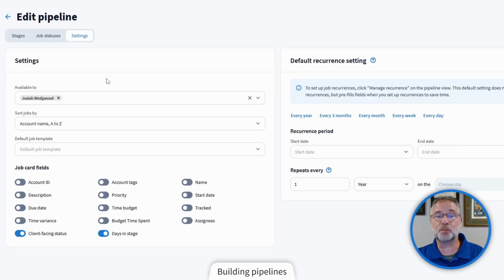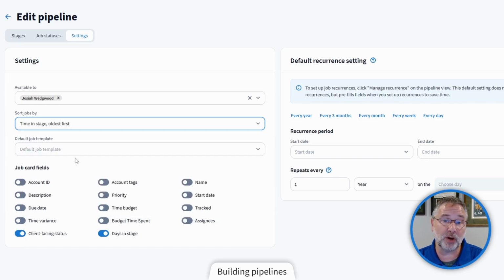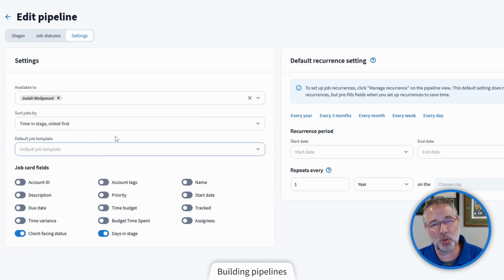The next field is purely personal preference. You saw earlier how jobs are listed as cards inside a pipeline stage. Now, this option is letting you select the order you'll see them in. One of the more popular options is to set it to oldest first in order to help you prioritize jobs which haven't progressed very much. However, as I mentioned, you can choose whichever options you prefer here.